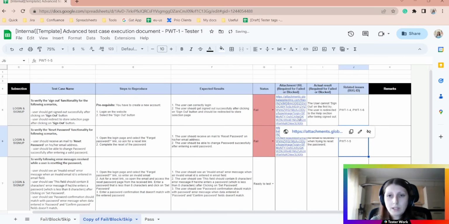When it comes to the attachment URL, in case of this format, it's preferable to only have one attachment added. So in this attachment, if possible, it would be nice to capture both issues occurring, or we can just add the attachment of the issue that has a bigger severity.